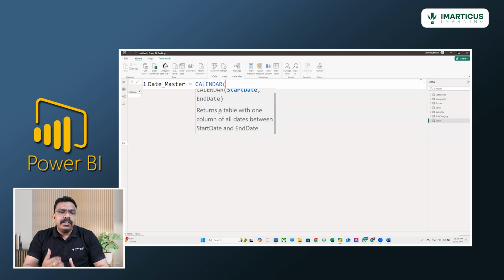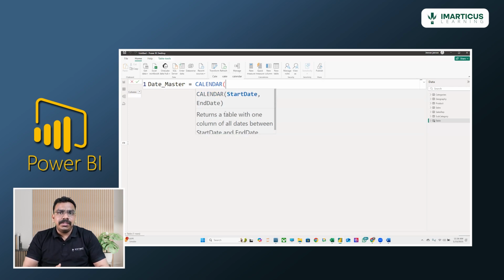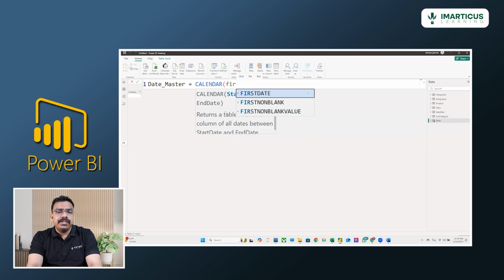Here they also provided the description. What is the function of calendar? The description states that it returns a table with one column of all the dates between the start date and end date. That's great. So what is the start date here? The start date is nothing but the first date of the sales that has been generated, right? In the sales table, we have the date that the sales were generated. So I will go here and write first date.